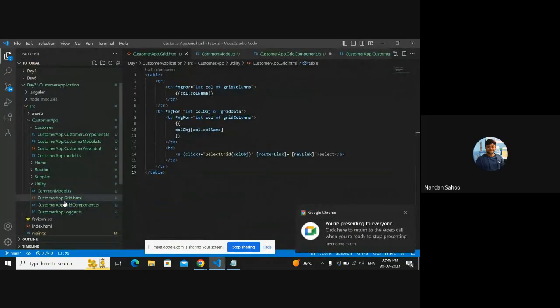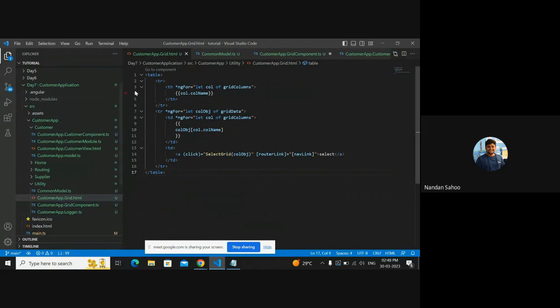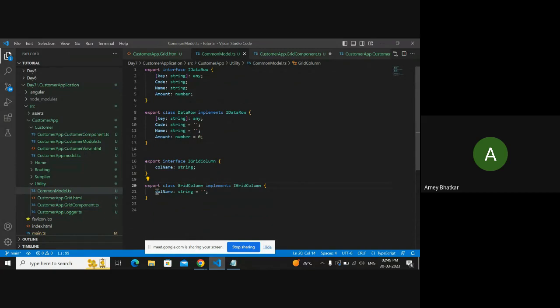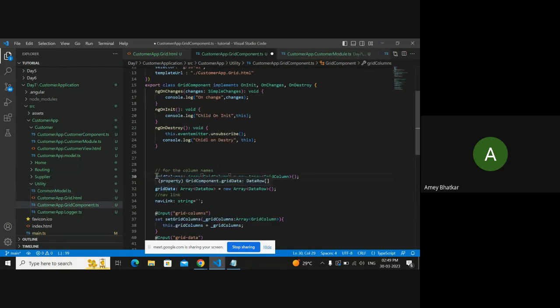So for line number 3 to 5, we have created a grid column. Okay, this is for dynamic purpose, right? We have two properties in our component: grid column and grid data. What is grid column? It's nothing but a table heading. It is a collection of strings, so grid column has a string column name, and to create a column name collection, we define it like this. Understood. So the first 3 to 5 lines are for the heading, and the others should be the table body, right?